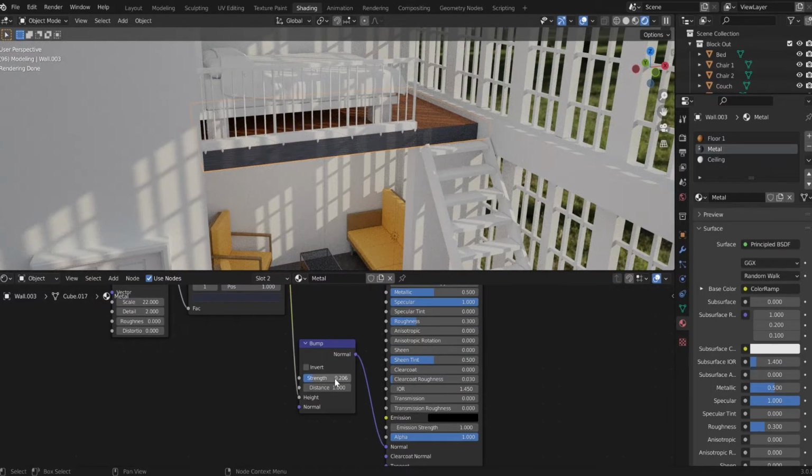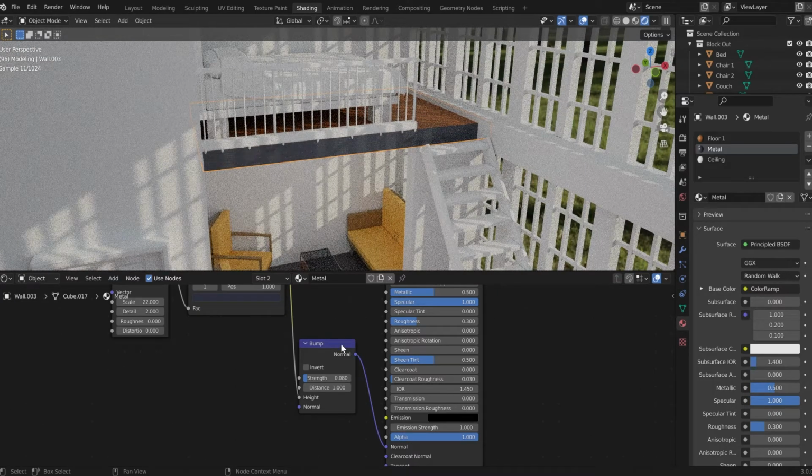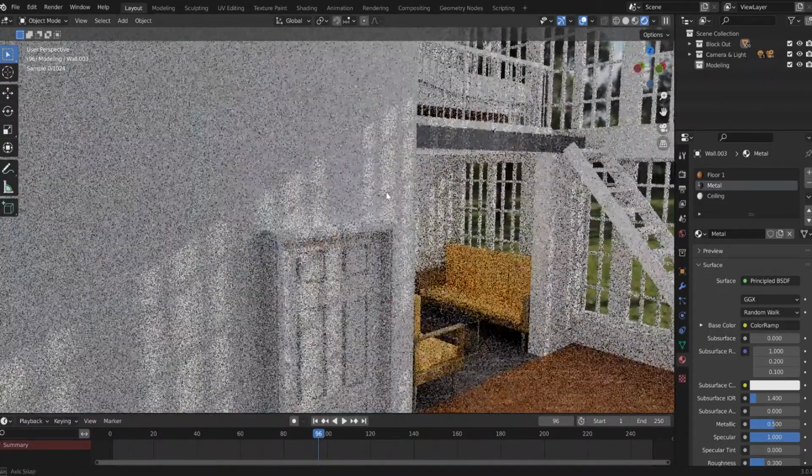I think I want to decrease this one even more. I'll say 0.1. Not enough. Let's say 0.08. Yes, this looks much better, because I just want this metal feel. It was too strong, the bump. But now it looks very good. We're going to do the ceiling a little later.